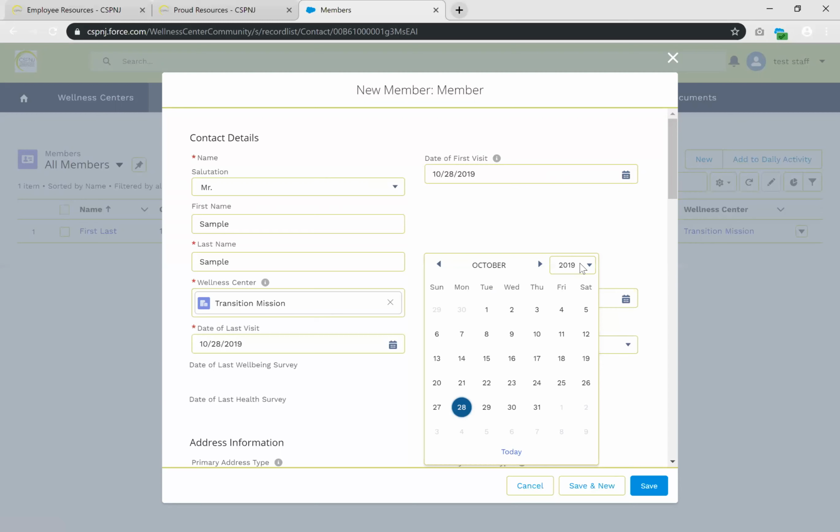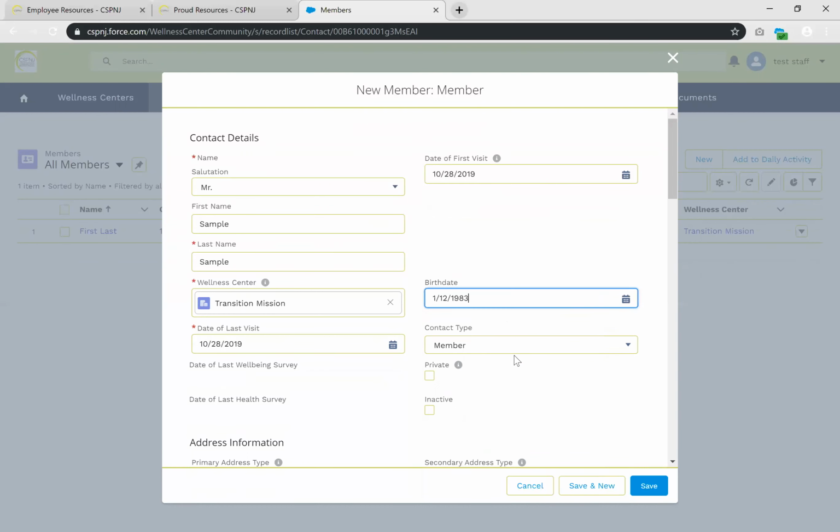For birth date, you will want to adjust the year first, then the month, and then select the day. This field can also be manually inputted, but should be inputted month, day, year with a 4-digit year. You will not be able to save member accounts whose birth date makes them below the age of 18 years or older than 100.